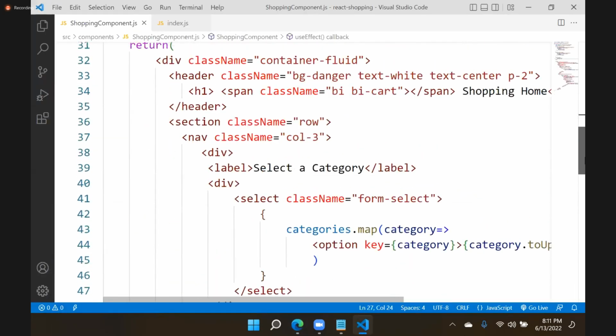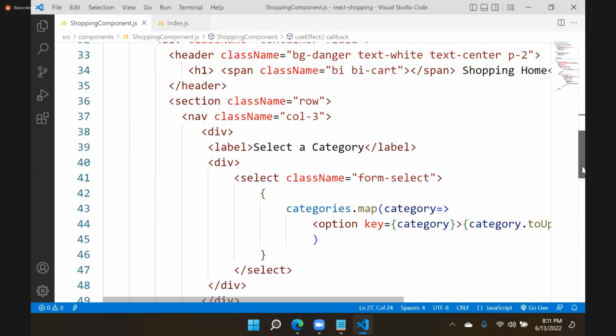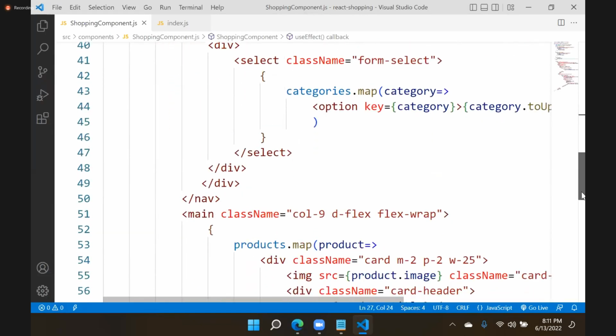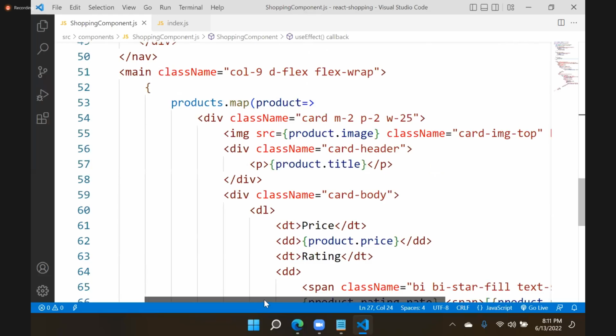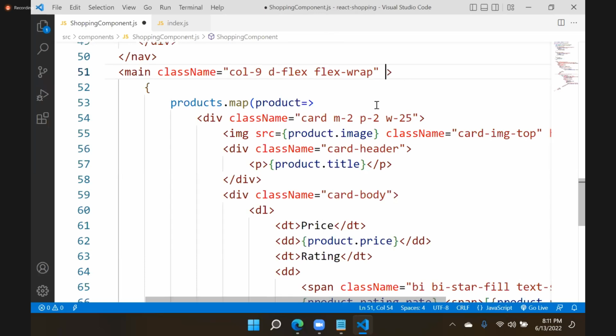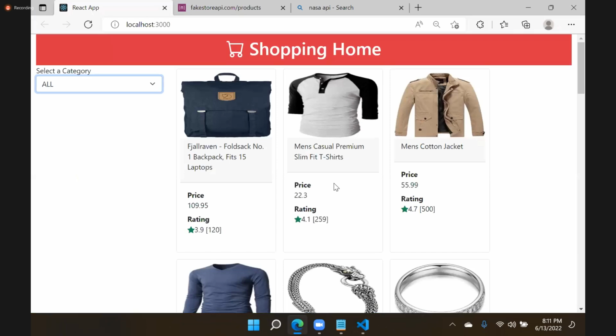Suppose I am configuring the main, where is it? Yeah, this is the main here. For that, we have to apply some height. Actually, it is a general main. Suppose I define 500 as the height, and here we can give overflow auto. If the height is configured, then it will be better.